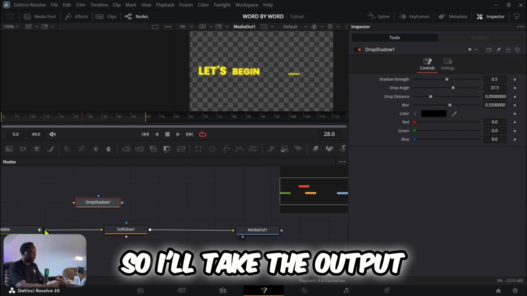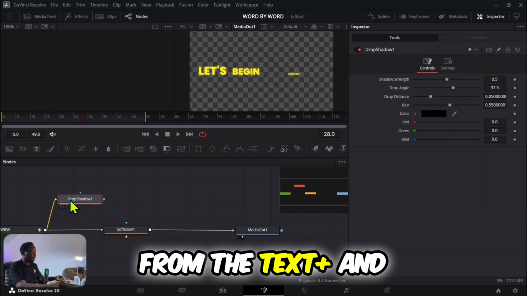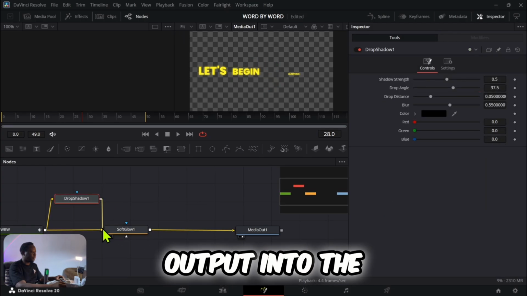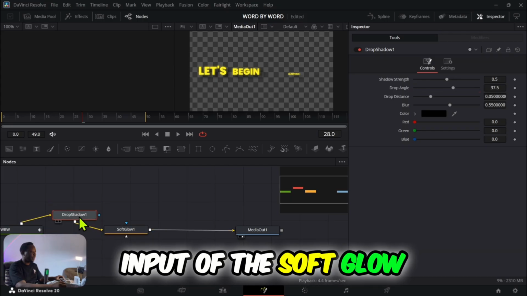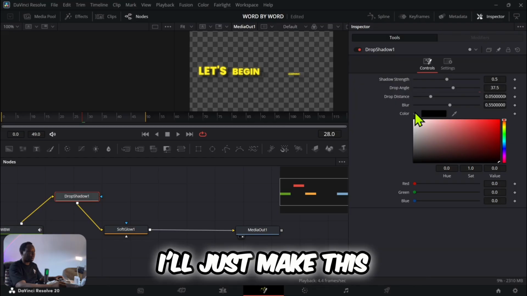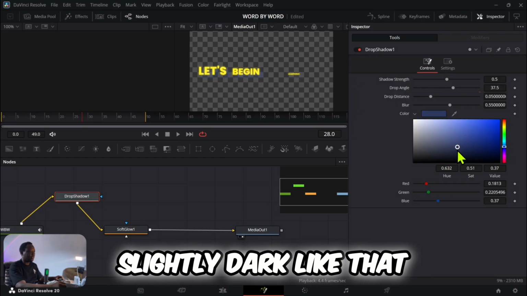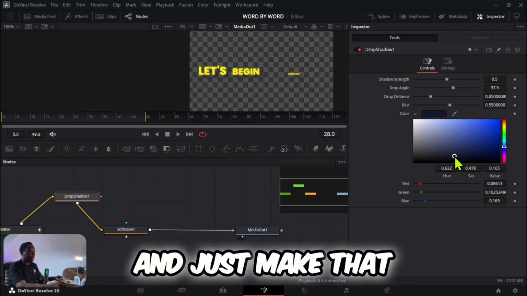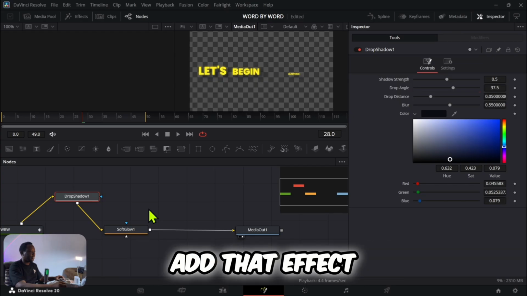So I'll take the output from the Text Plus, and then I'll take the output into the input of the soft glow. And now you can see we have a nice little soft glow underneath. And to change the color, I'll just make this slightly dark like that, and just make that slightly blue, just to add that effect.